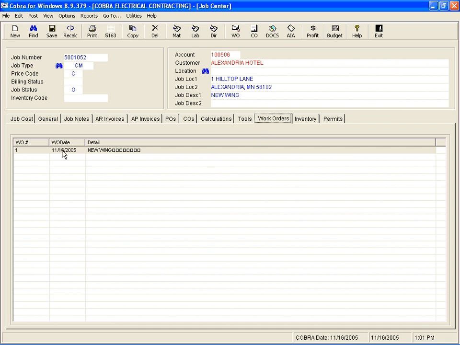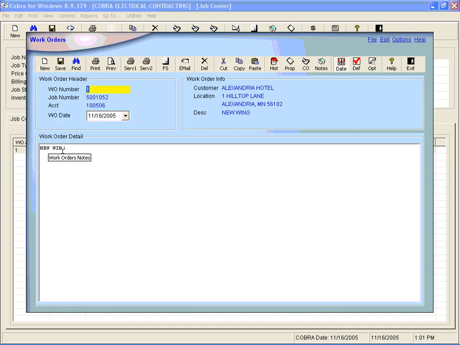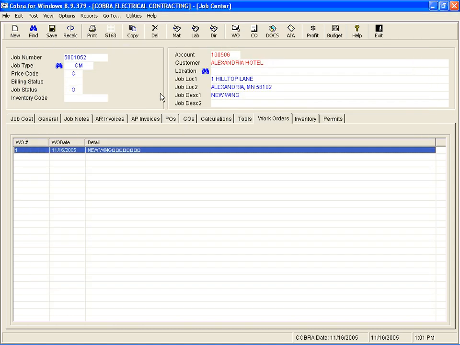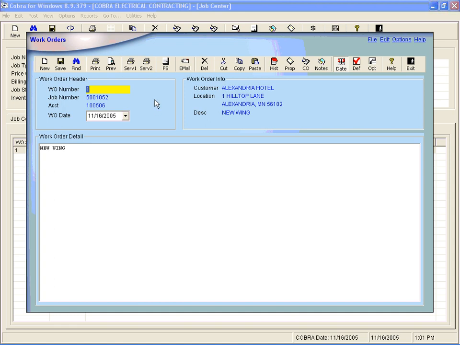From here, I can double click on any work order to open up the Work Orders window, set up a new work order, do whatever I want. But I'm going to exit out of the work orders window for a moment, because if we don't have a work order on file here for this job, we can click on the work order button on the toolbar to access the work orders window.